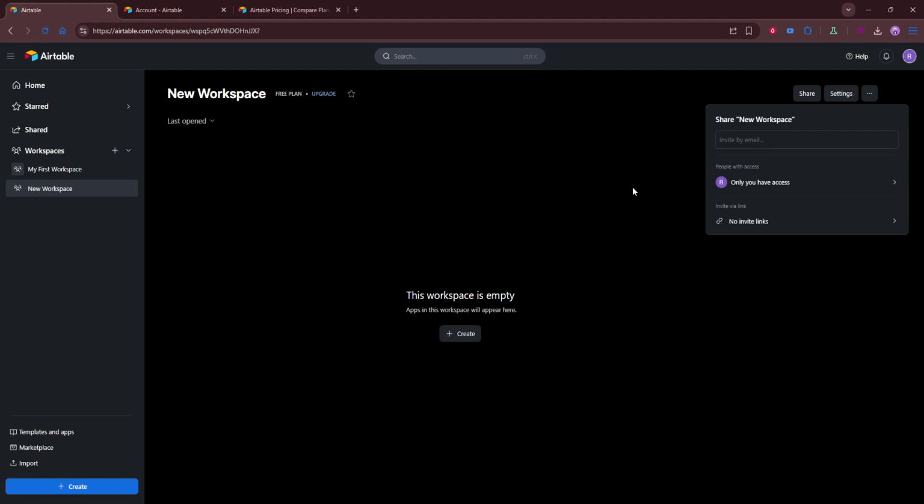Then set the correct access level for each person. This is important because different team members may need different permissions depending on their role. Some people may only need to view content, while others may need editing or management access. Take a moment here to assign permissions carefully so people can do what they need without giving broader access than necessary. Once permissions are set, create new bases in the workspace or move existing bases into it.